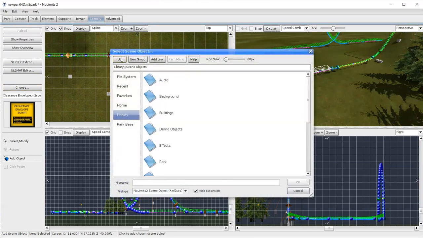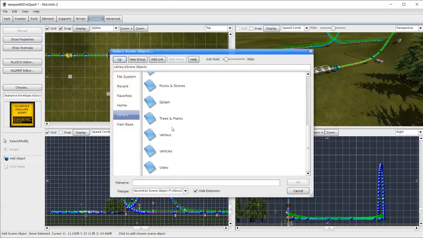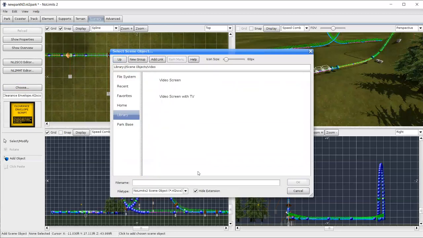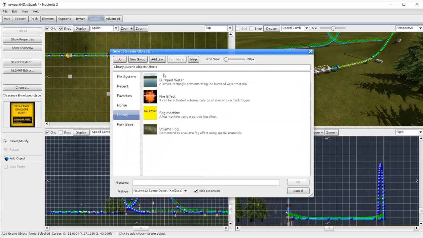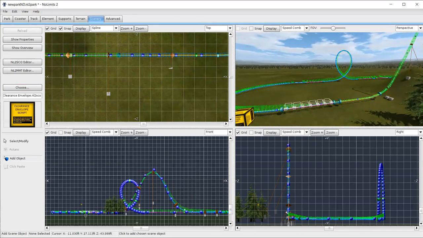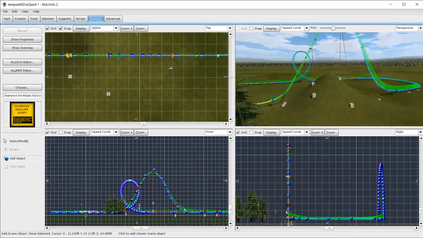You can also choose a few different things like video, if you wanted a video screen, and different effects like fog machines and fire effects. But we won't go over those kinds of stuff in this tutorial.